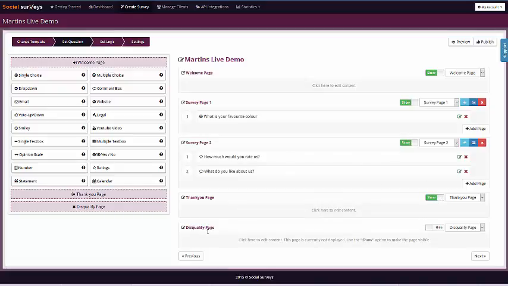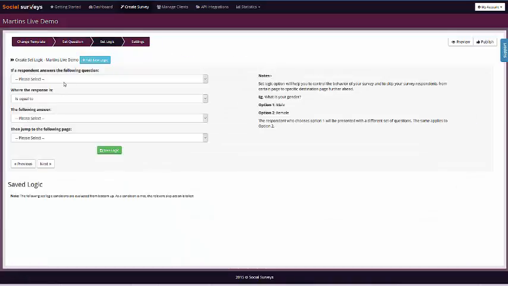We're going to leave this disqualification page out. This is basically if you turn on geolocation, which is one of our features, and you only want people from a certain country to view the survey, or if you use a timed survey and you only want people to view the survey within a certain time, this is the page they get if the survey has expired or if they come from the wrong country. So now we go on to the set logic step.